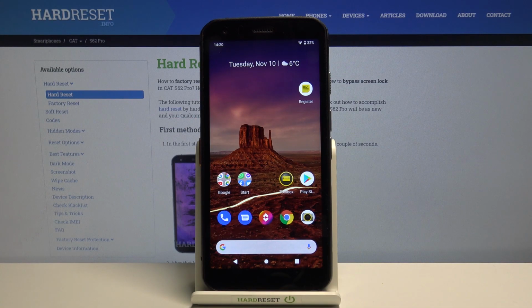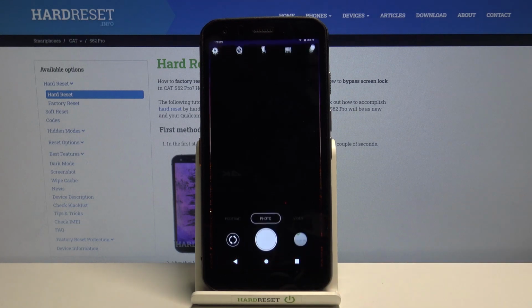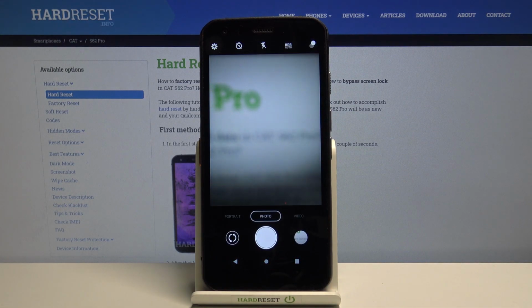Welcome, here I've got CAT S62 Pro and I'm gonna show you how to turn on and off the camera grid lines at this device. So at first we have to tap on the camera button here to open it, and for now we are in the standard photo mode.